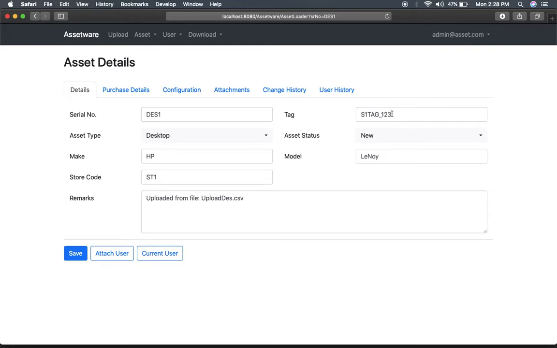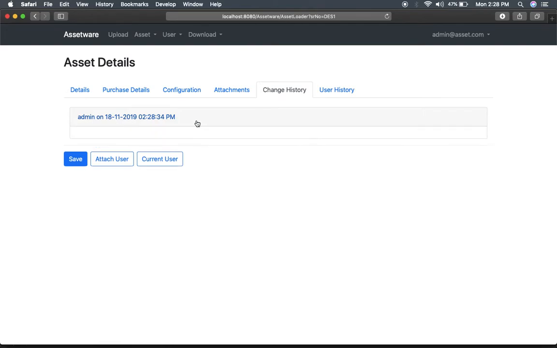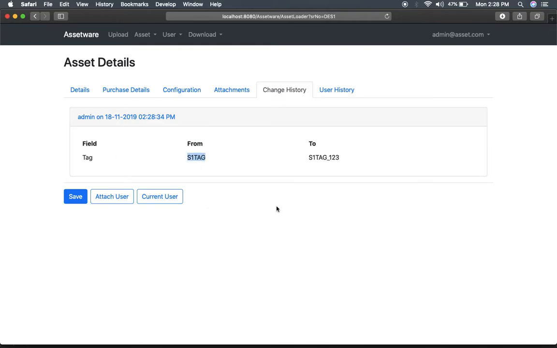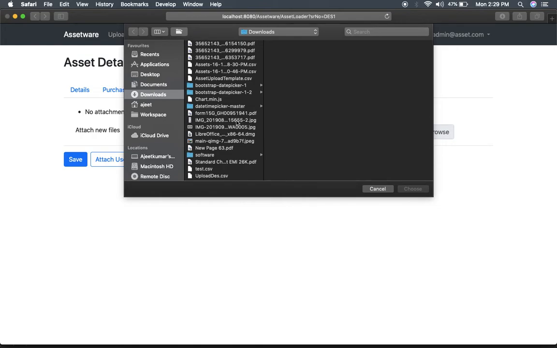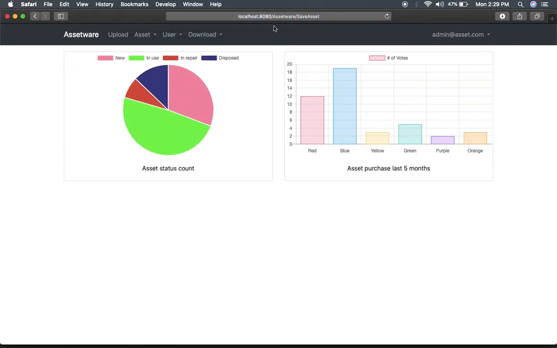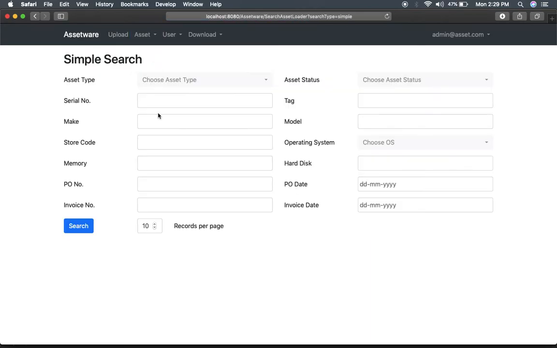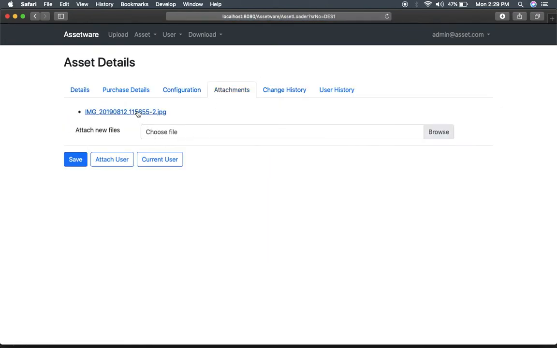So you see this is the latest detail, and you can check in the change history that admin, which is my username, on this date and time made a change. I click on this and I see that it was changed from S1 tag to S1 tag and 1 to 3. Alright, you can go ahead and add some files, the image file or any type of file. For example, I choose this and I click on save. This will be saved into database. So next time when you open that serial number, you can check that it has an attachment. You can click on this and a new tab will open with that image.